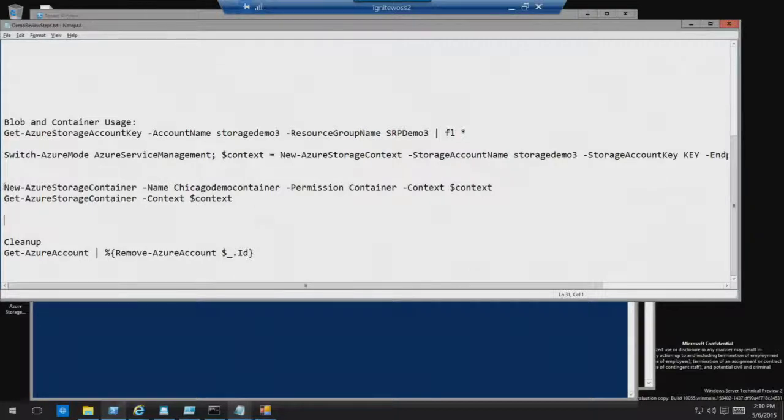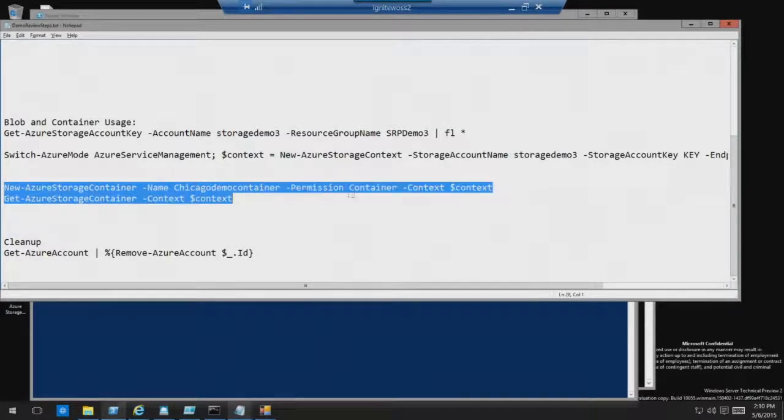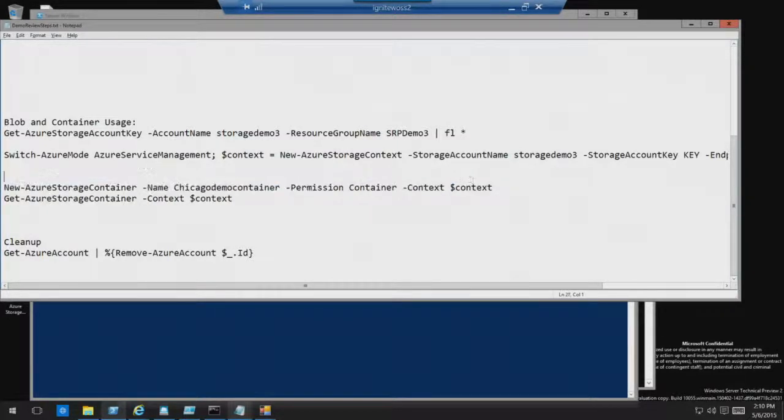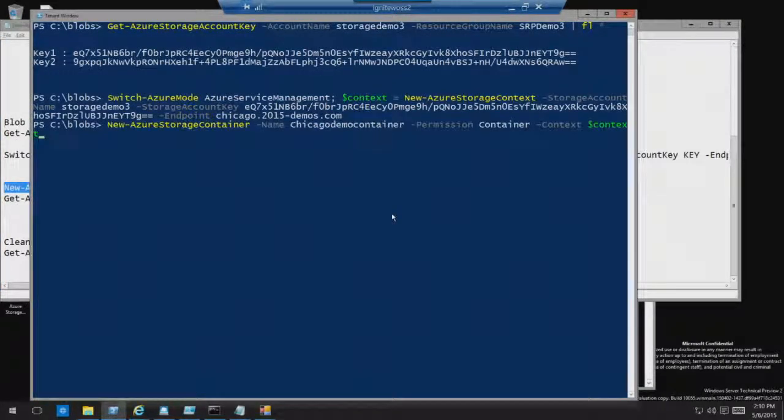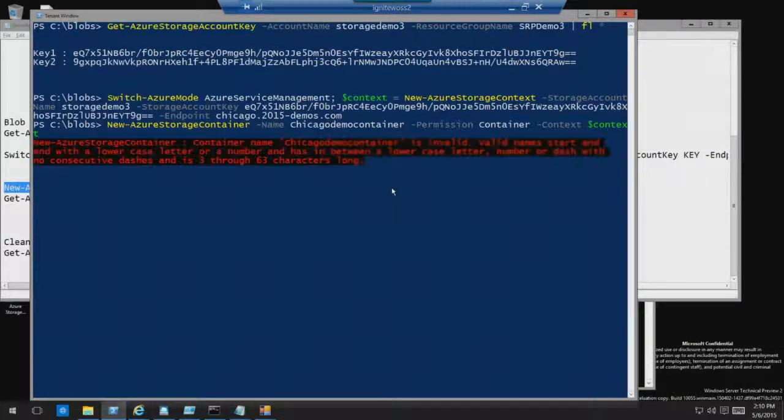Now, the rest of it is, again, this stuff is identical to as in Azure, folks. This is not something new for on-prem that we are creating here. It's the exact same way you would consume the command that's in Azure. What I'm doing is I'm just creating a new storage container, Chicago demo container, using that context token that I've just created in the preceding step.